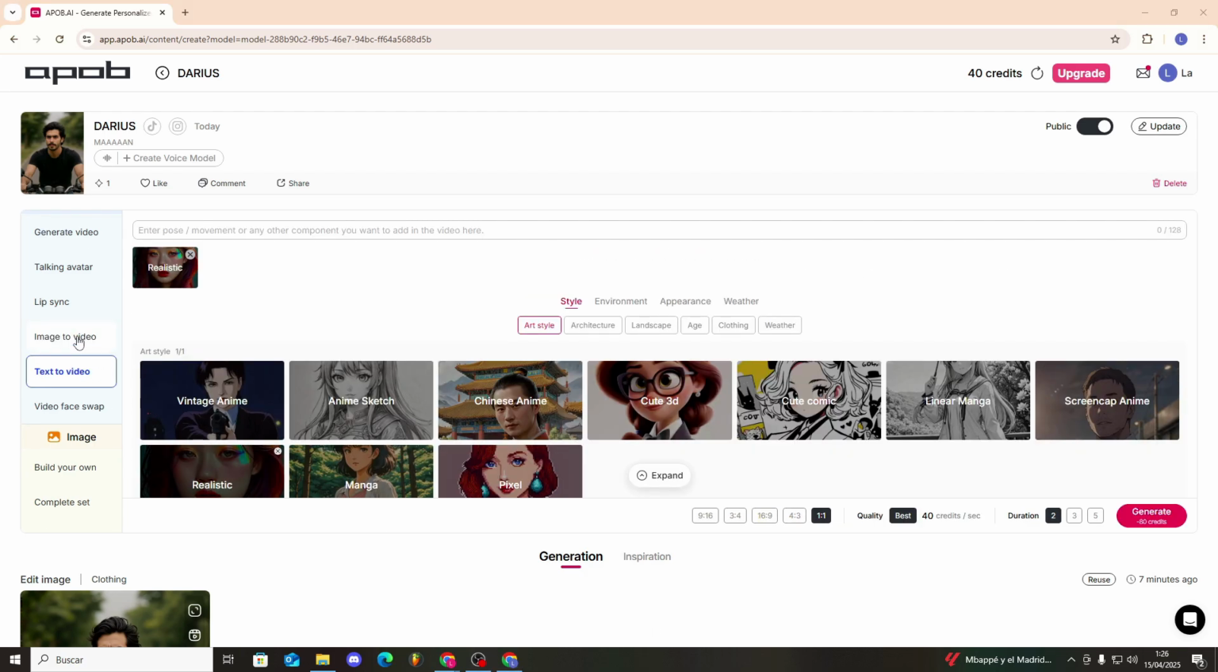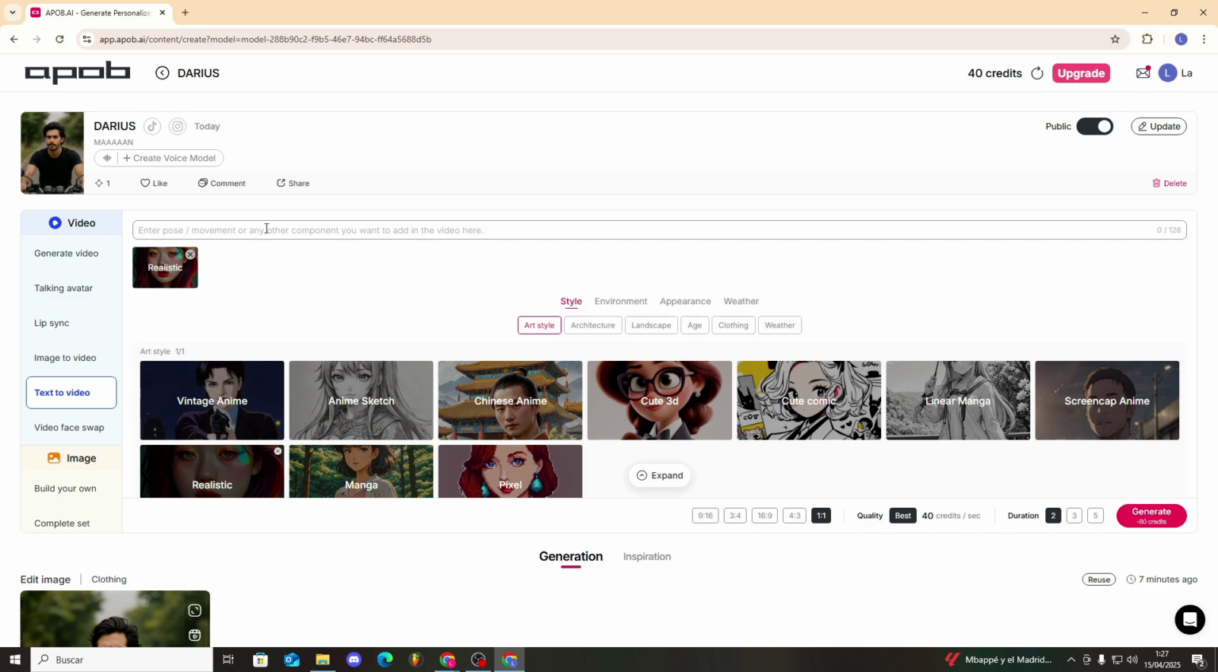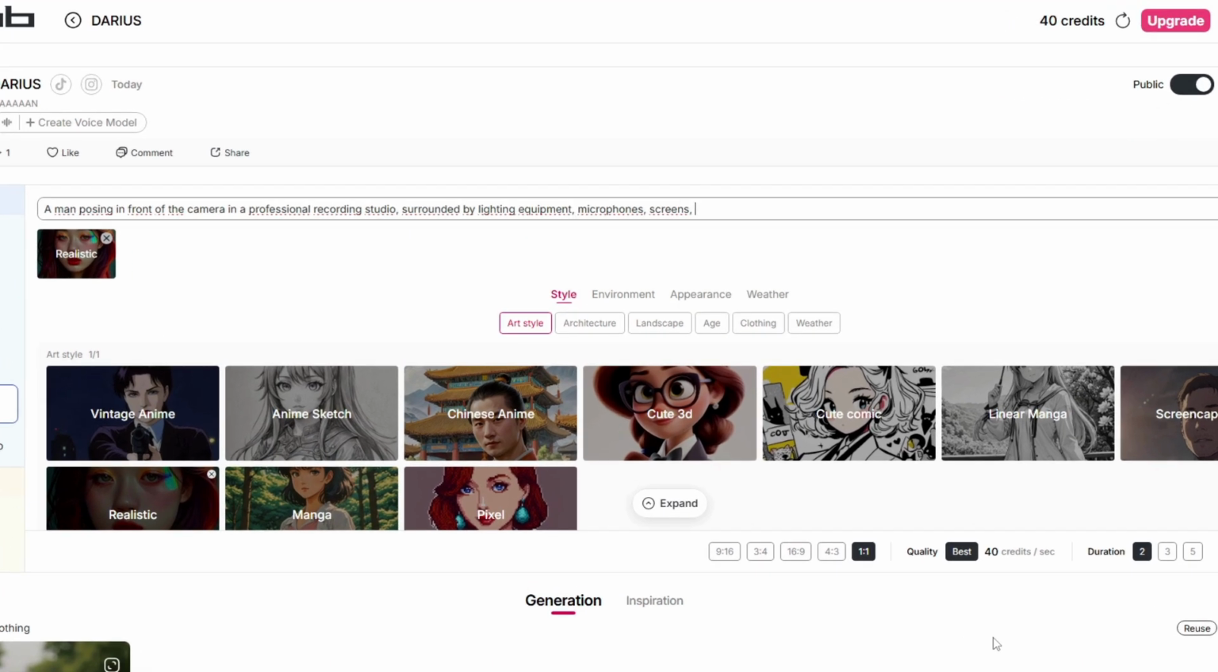Sometimes an image works well, we just need to add movement to it, and the talking avatar is similar, but text to video requires one more file. So let's see how good this is. Now we just need to give it the prompt for movements and what we want it to do.